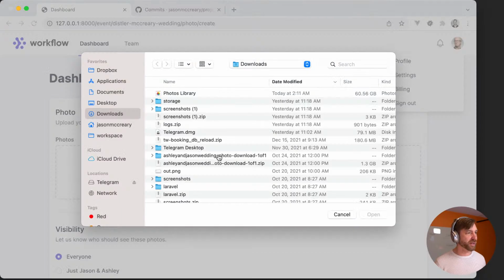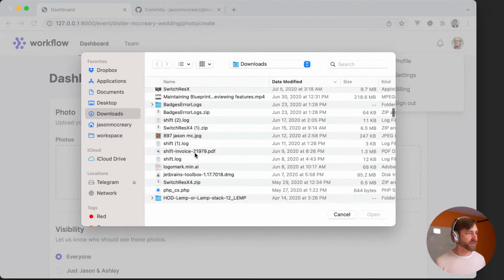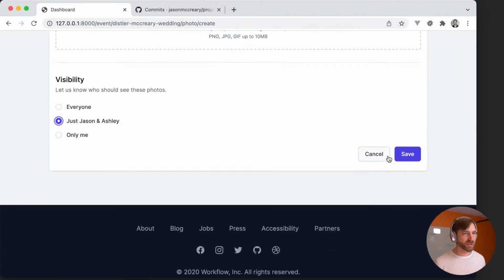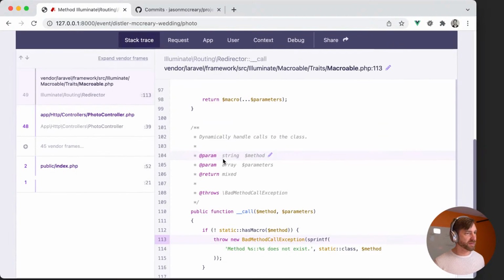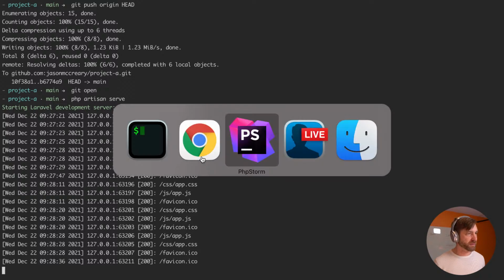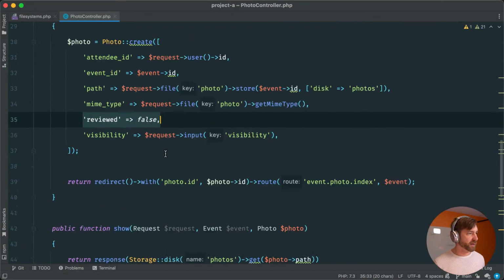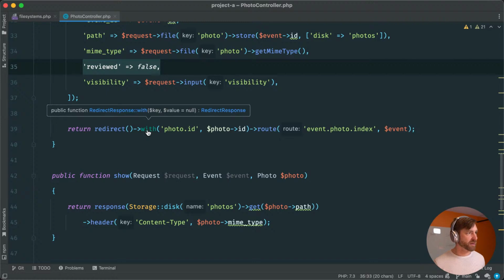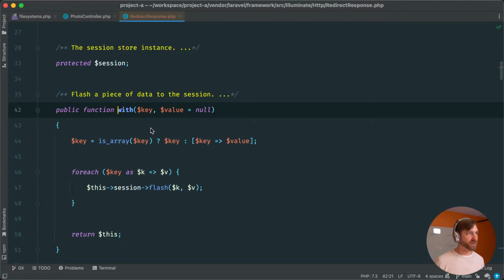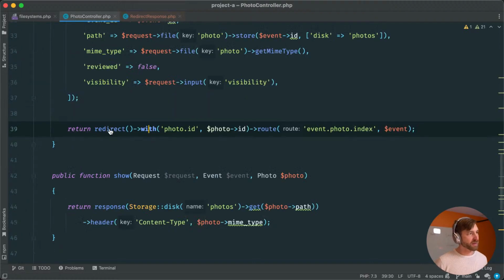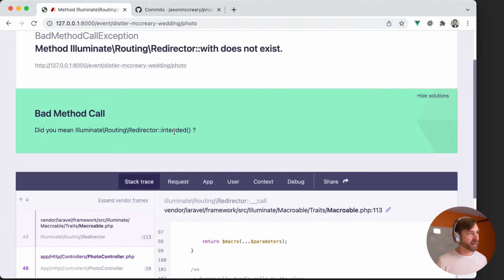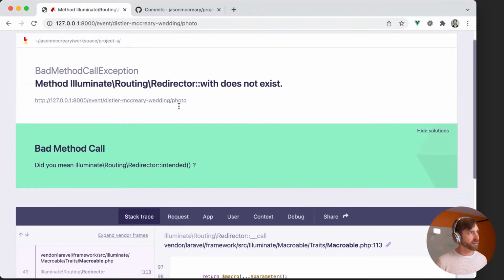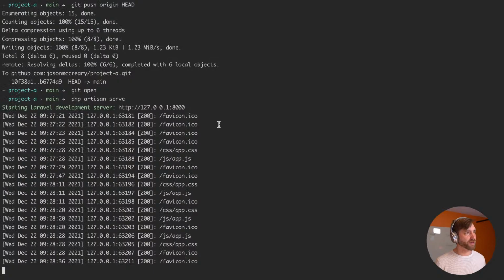Let's just, again, prove that this is working the way we want. So let's go down to that old school JPEG and just save. Oh my gosh. Redirector with does not exist. What did I break now? Oh, I think I refactored something yesterday, trying to be a little fancy. Redirect response with. That's interesting. It's auto-completing in the IDE, but it's actually claiming that routing redirector with does not exist.